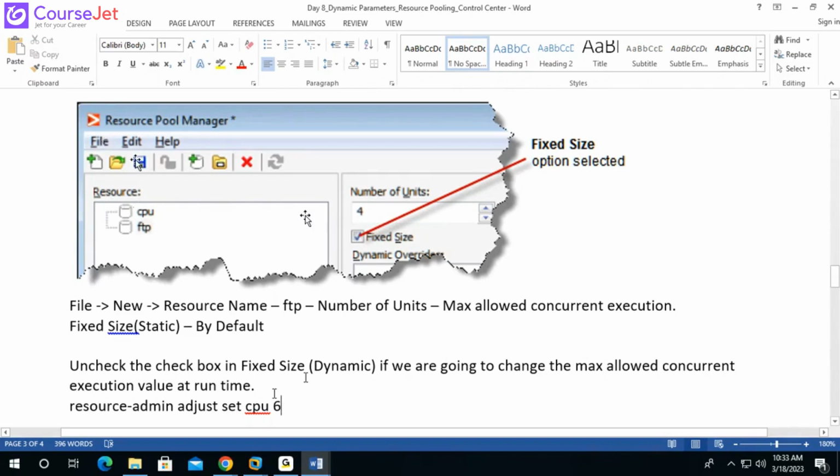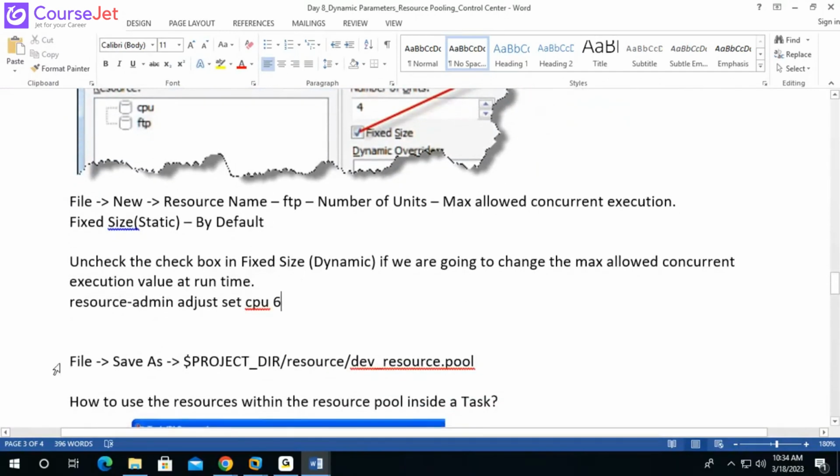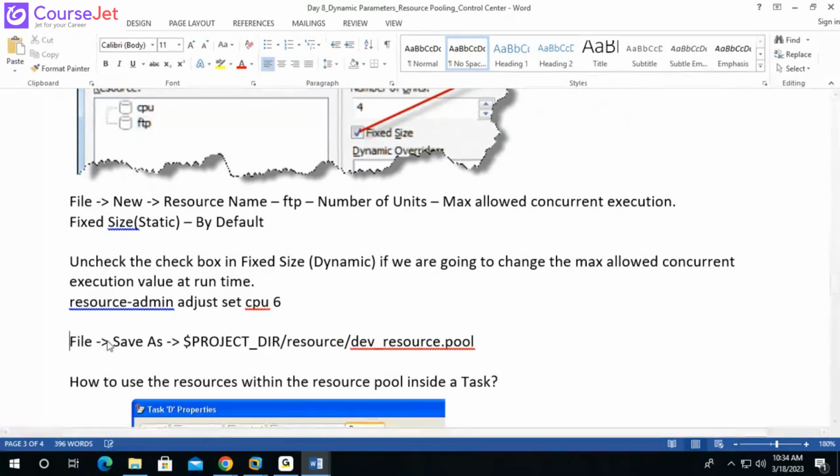You can store this under the resources directory. Under our sandbox, we have this resource directory, right? So under the resource directory, you can save this resource pool file. You can just say File, Save As, then within the project there is the project dir resource. You can give any name for the resource pool, and then save it under the resource directory.